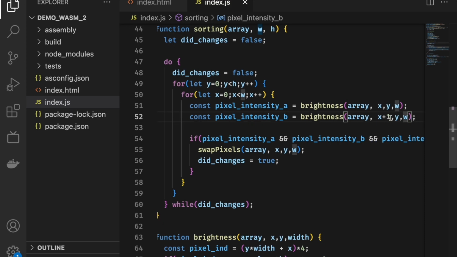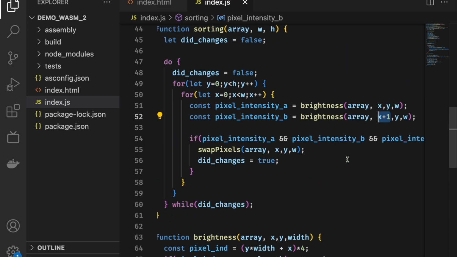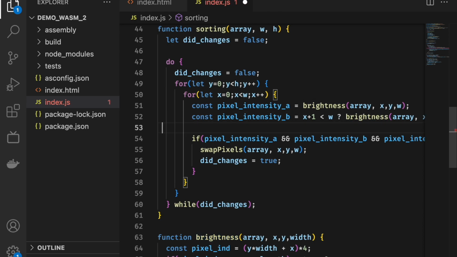One thing we can find here is x plus 1. We have passed x plus 1 into the brightness, and when we try to access a value beyond the width, suppose x was at w minus 1, then it might be trying to access memory which is not accessible, or which may be undefined. So it may be swapping some undefined values. So we need to apply a check for x plus 1.